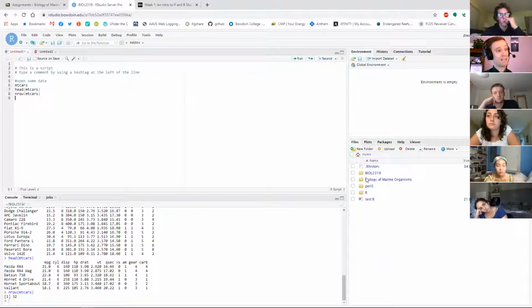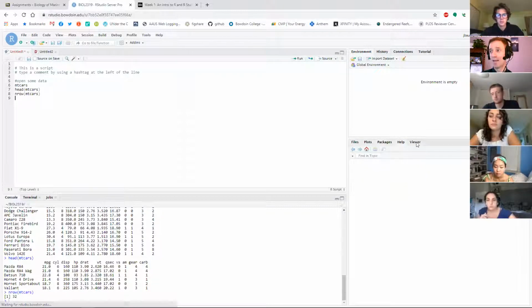All right, in the bottom left, this is the next thing that's really important. In the bottom left, there are actually tabs. We have files, plots, packages, help, and viewer.